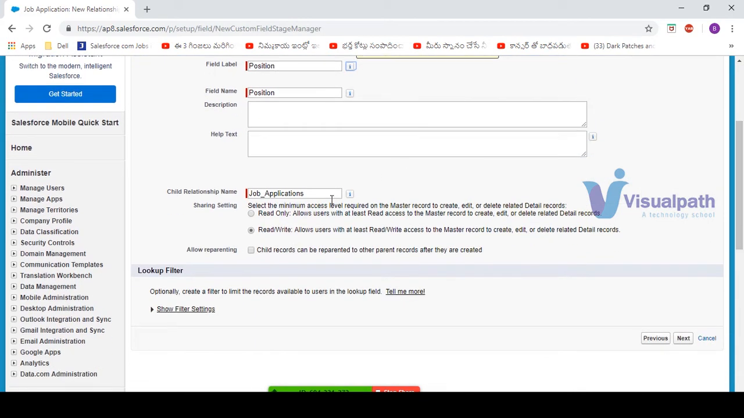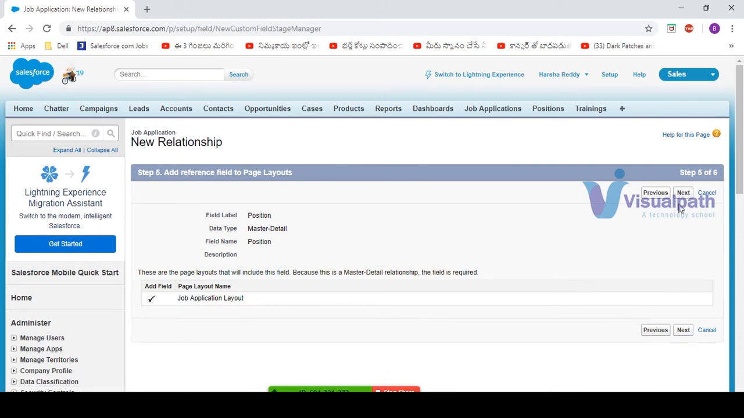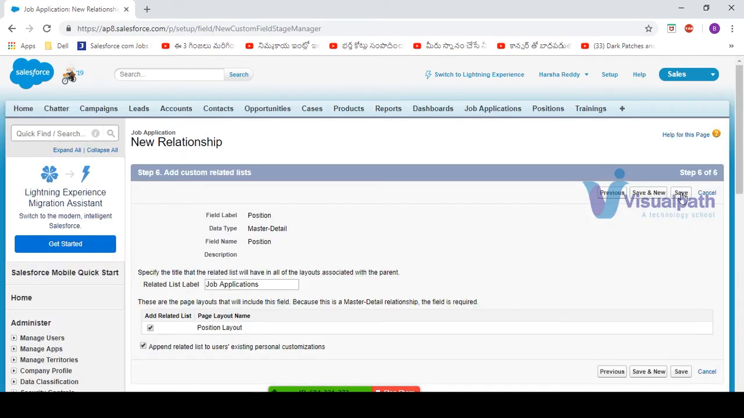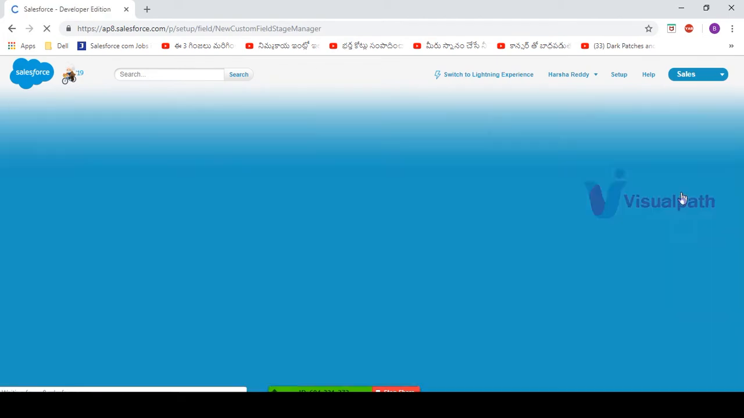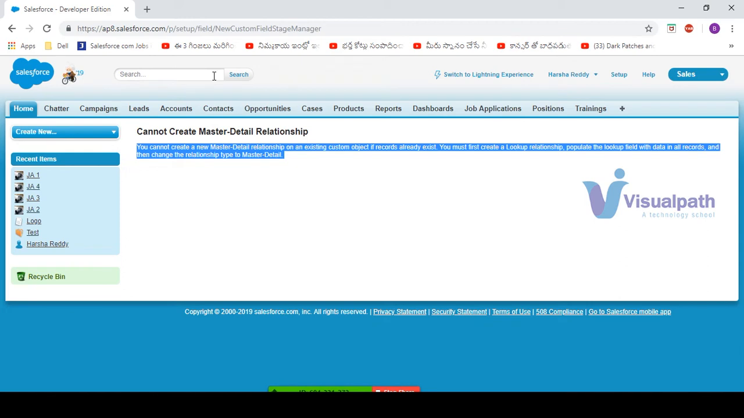Okay. Now forget about these access levels. So we have something called allow reparenting, right? I'll show you allow reparenting once we are done with the creation. See here, as the field is required here, automatically all the values have been made visible. Right? Just click on next. See what happens. Click on next, and just click on save and see what happens. We got an error message. What is this error message?